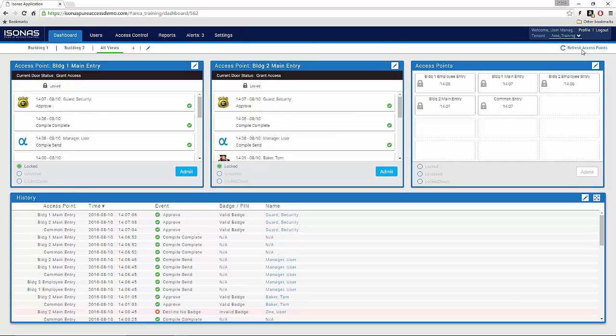We can see here that our security badge does work on both buildings. Since I'm the system administrator, I have access to view all the doors. So I can go through here to the common entry and do all the common tasks such as admitting people through doors and things like that. So finally, I'm going to log out of the user manager.